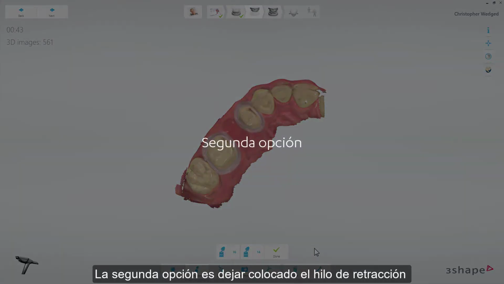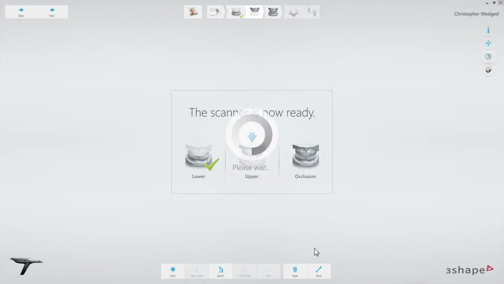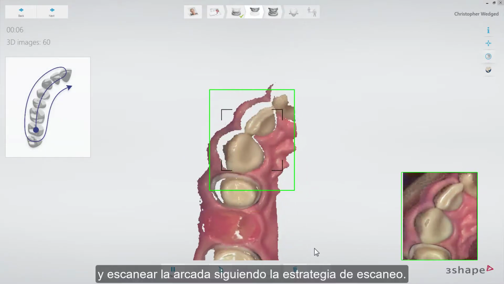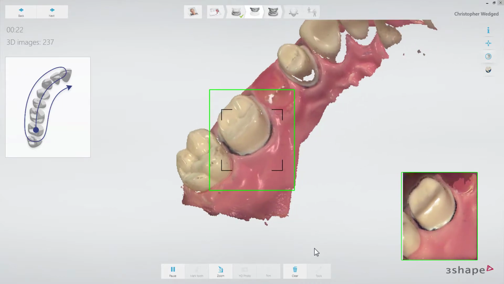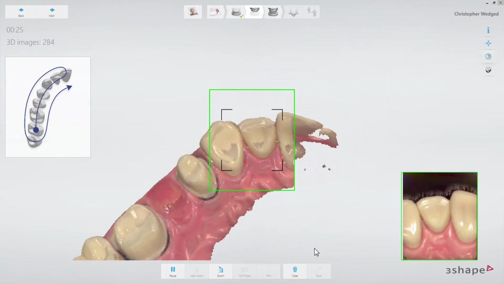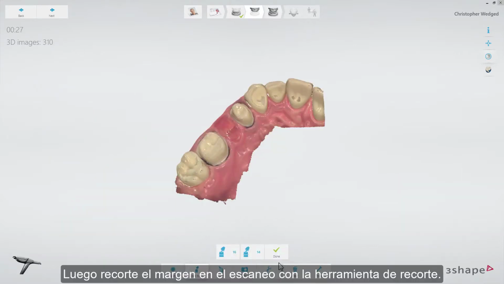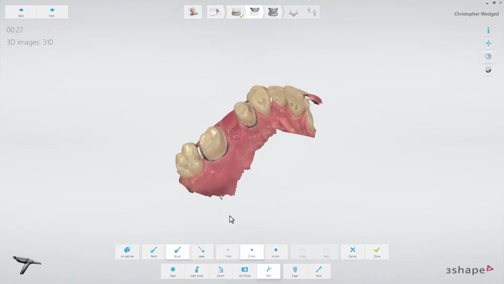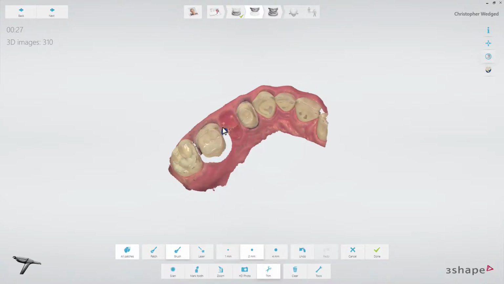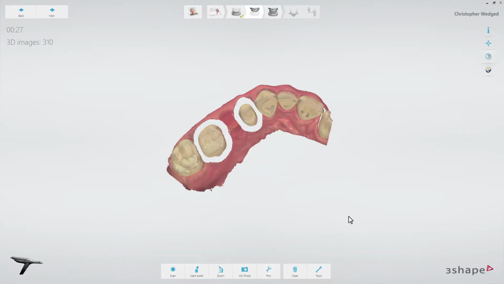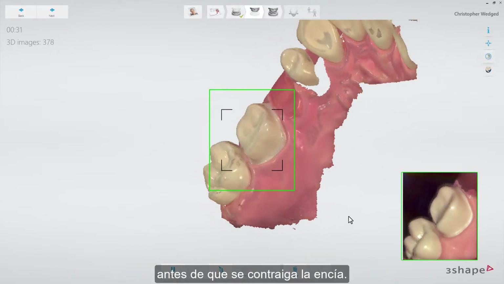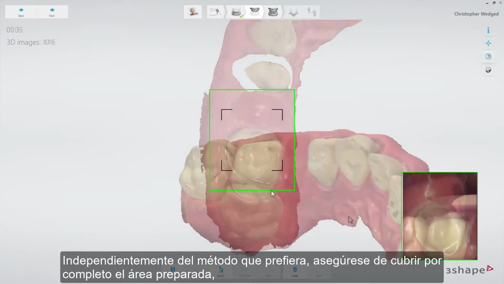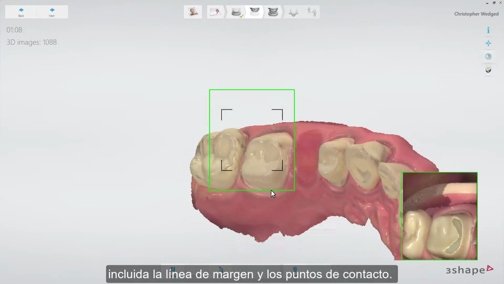The second option is to leave the retracted cord in place. And scan the arch following the scan strategy. Then trim away the margin in the scan with the trim tool. Remove the retracted cord, dry the teeth, and scan the margin immediately before the gingiva collapses. No matter which method you prefer, make sure that you cover the prep area entirely, including the margin line and contact points.